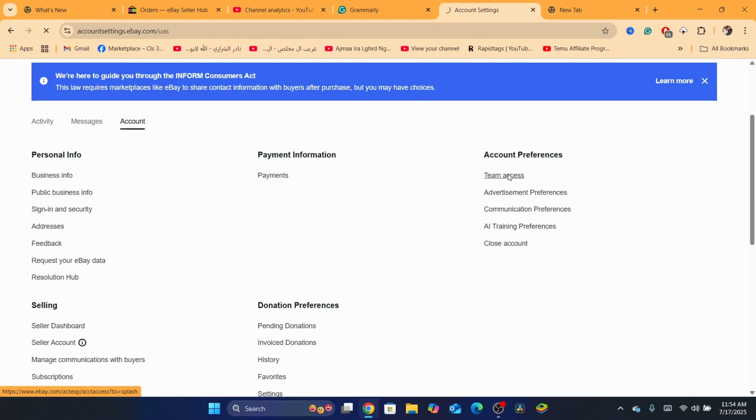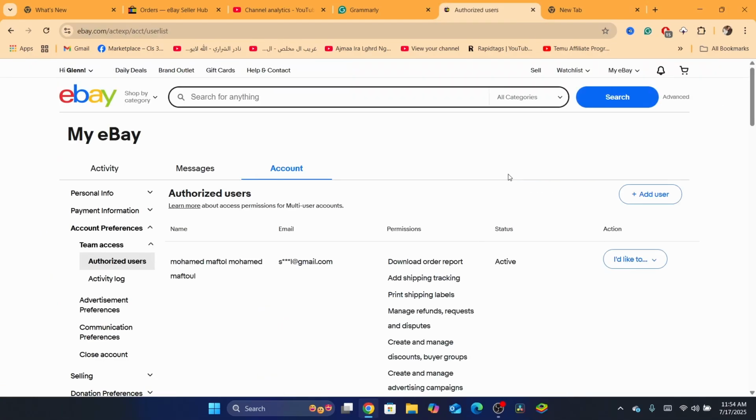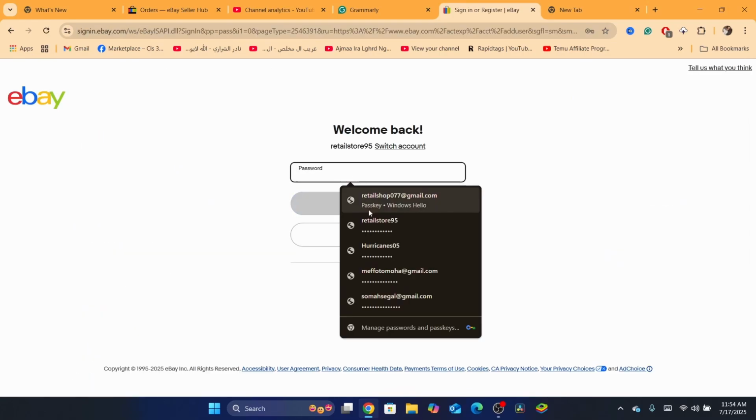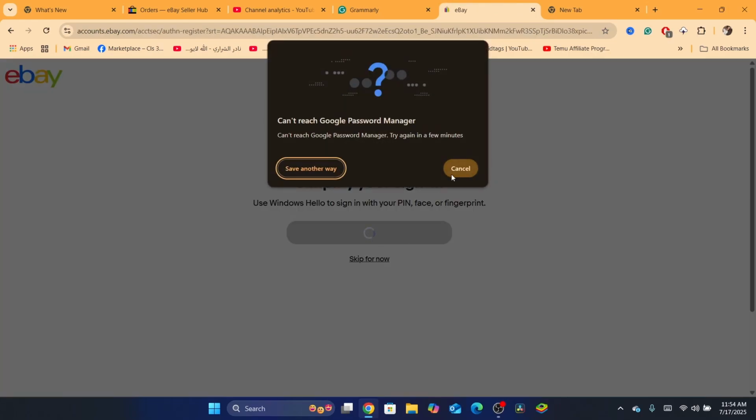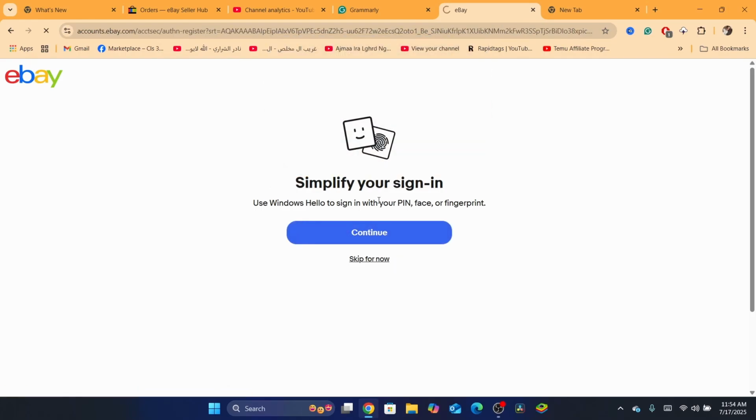Okay, so after you click on Team Access, as you can see, you will be able to add a user here. Or if you cannot see Team Access, you can just look for something like Add User or something like that. Now you just need to click here on Add User, and after you click on Add User, then what you need to do next is log into your store. Like, I have multiple eBay accounts, this is not my account. Okay, so it's just by default.